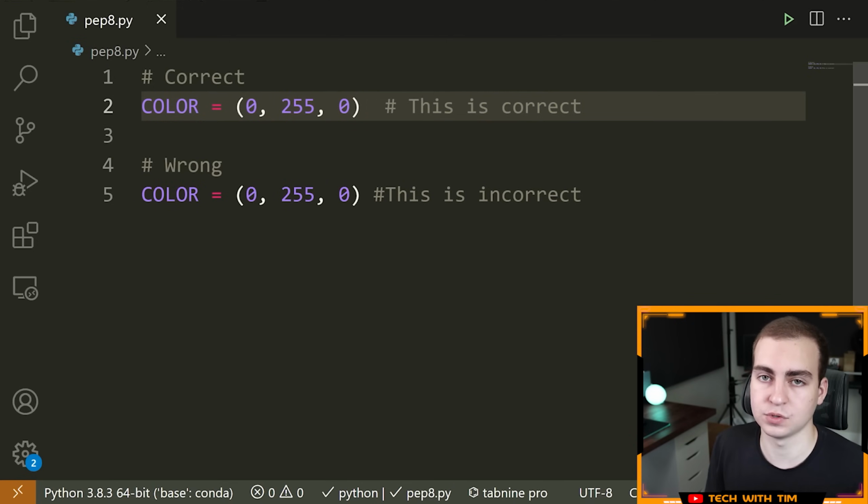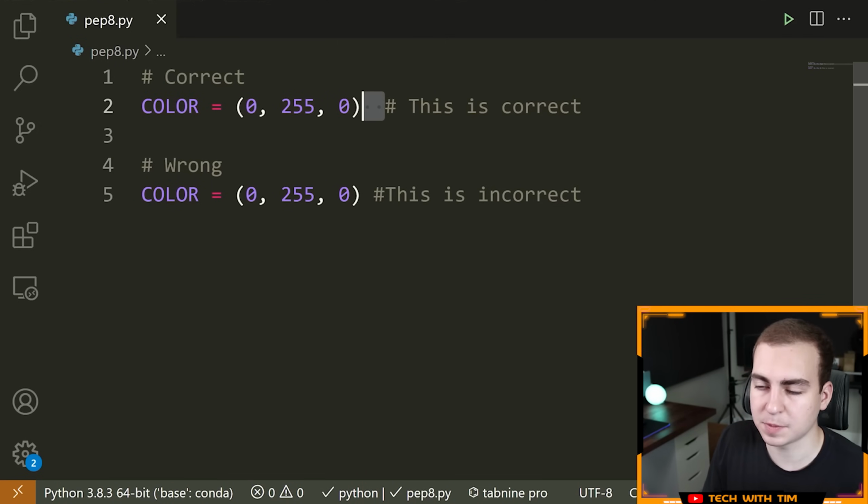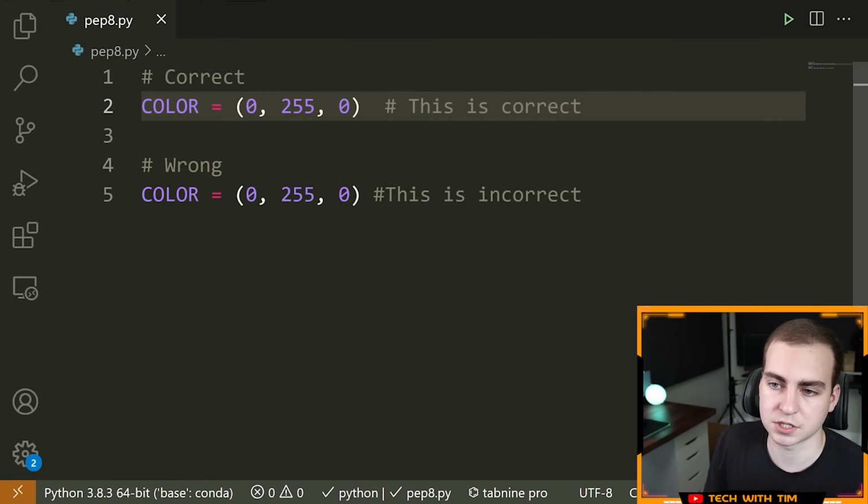So that is kind of the rules for an inline comment. At least 2 spaces between it and whatever the expression is on that line. 1 space after the pound sign, and then you want it to start with a capital unless it doesn't make sense to have it start with a capital.